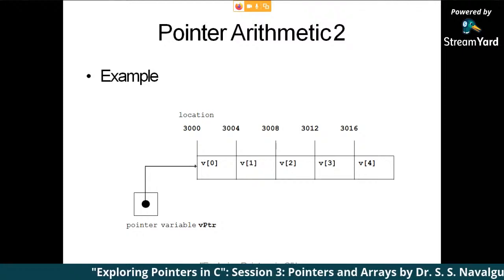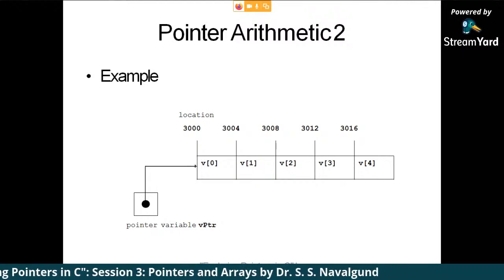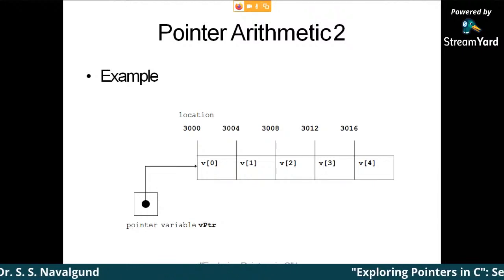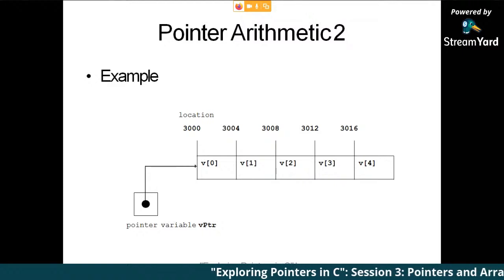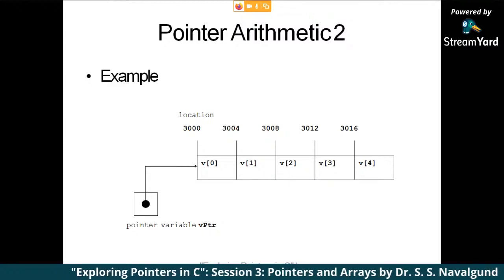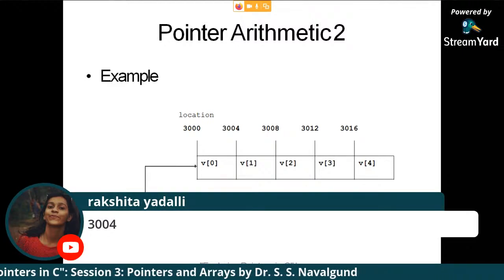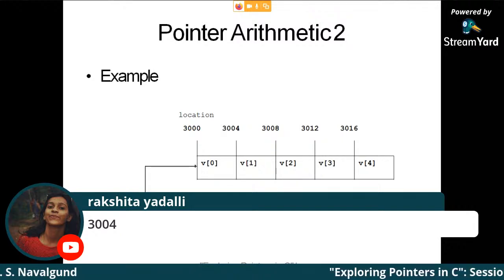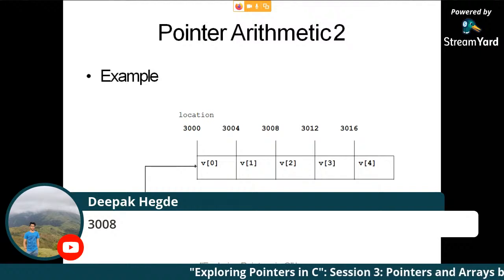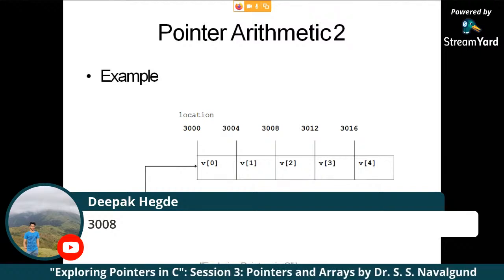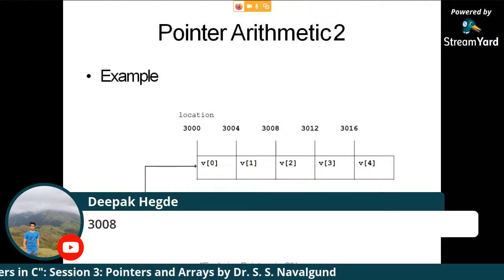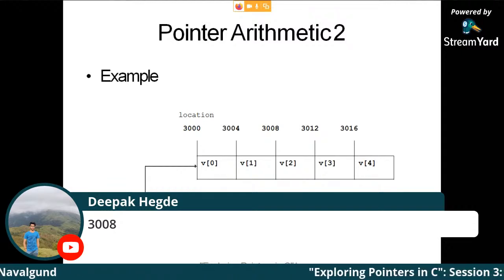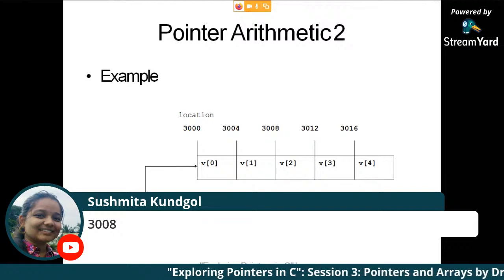The starting address is 3000. So I'm talking of a 64-bit machine. Any answer we have? Okay, Rakshita says it's 3004. Deepak says it's 3008.